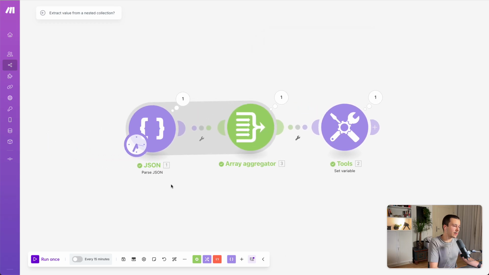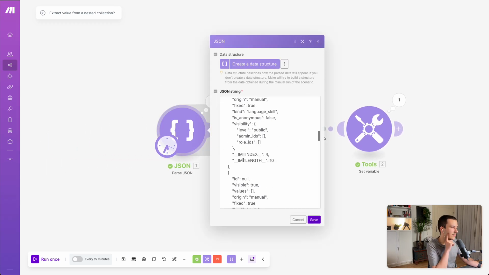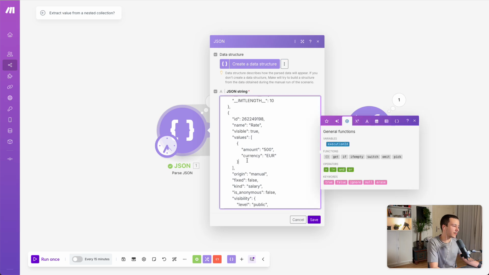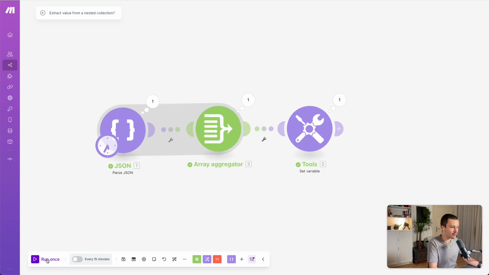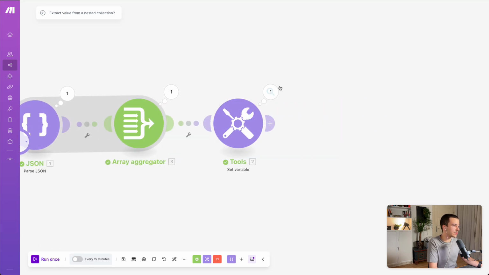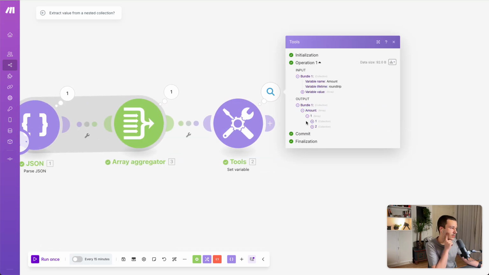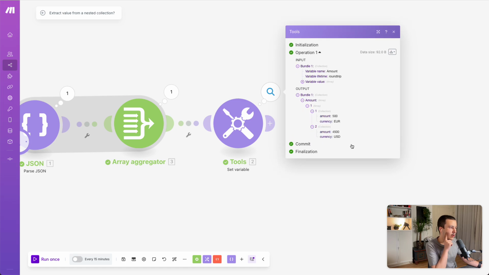Now, just to demonstrate, if I go in here, it's not this one, it's this one, and add another collection inside that amounts array, let's make that 45 USD. I save that and run that once more. You will see how we get as output an array with both of those collections, both amounts. So that's great.